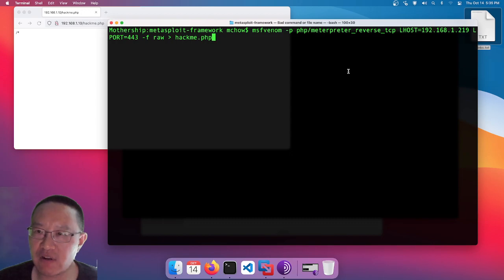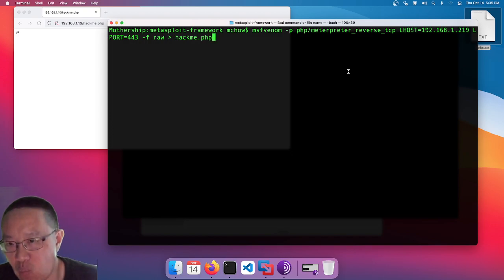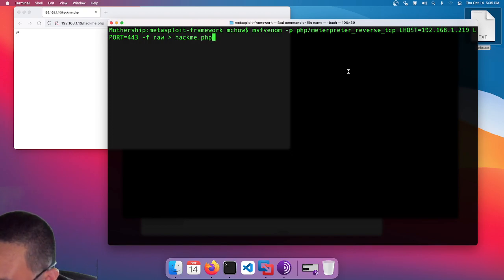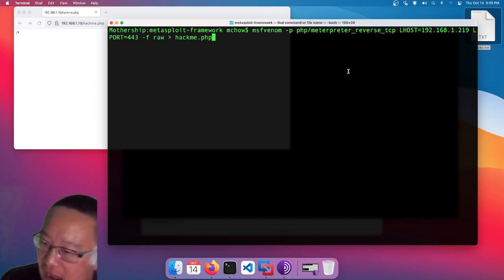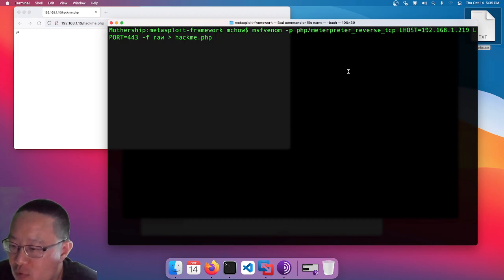Remember, the attacker is at 192.168.1.219. Once this is created, I just uploaded this thing called hackme.php. I can upload this to any system on my network. In this case, I just uploaded it to 192.168.1.10 because it has a web server built in, on the target system. So would the web browser need permission to modify files on the target system? The answer is no.